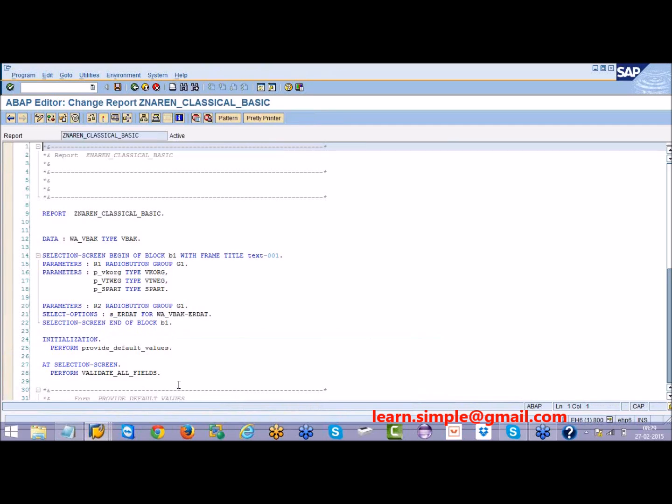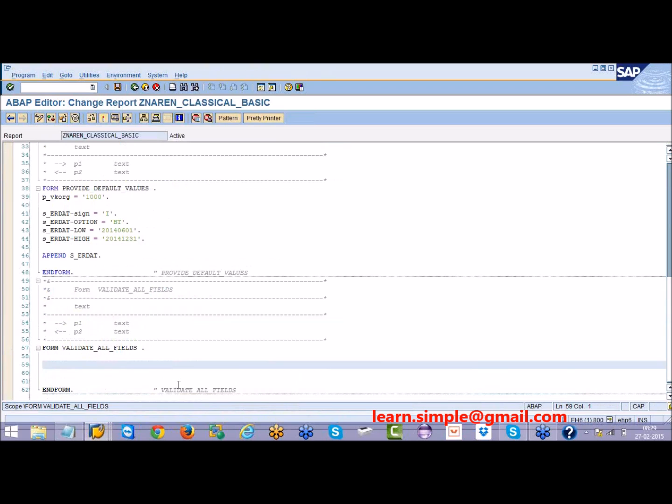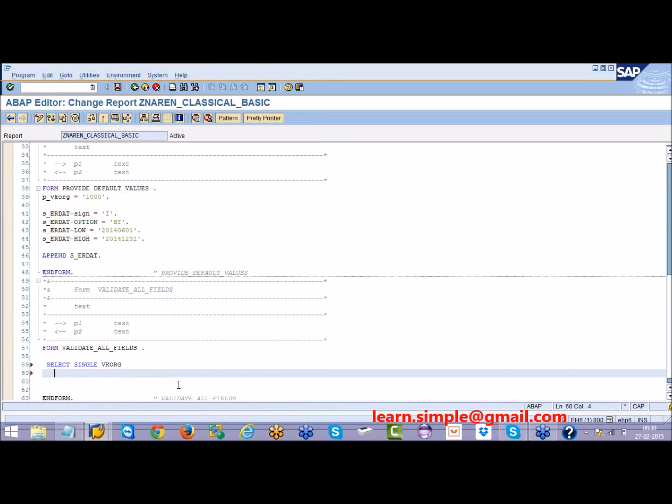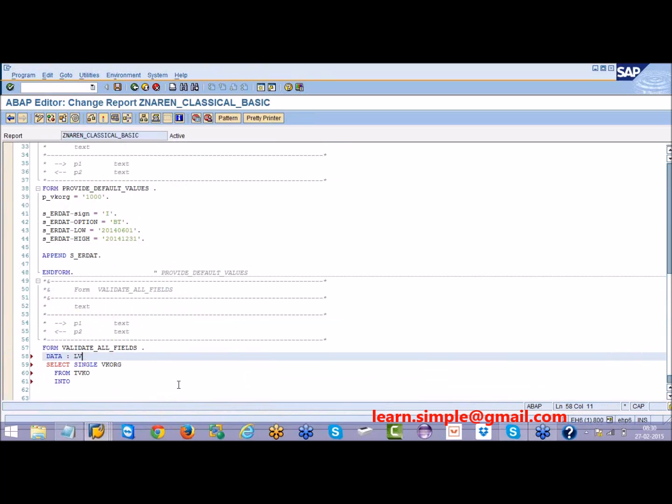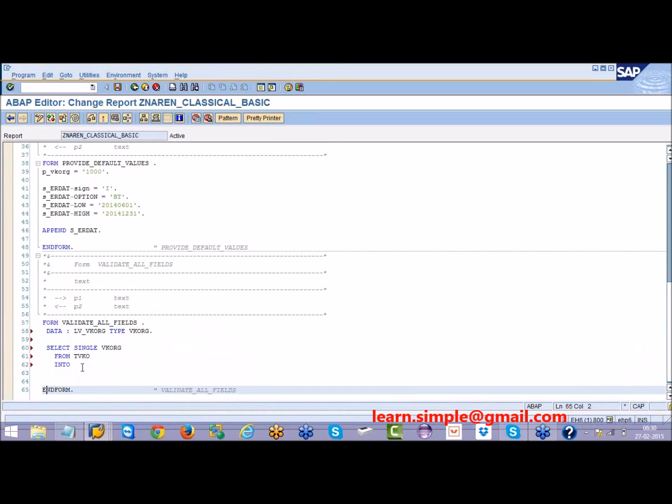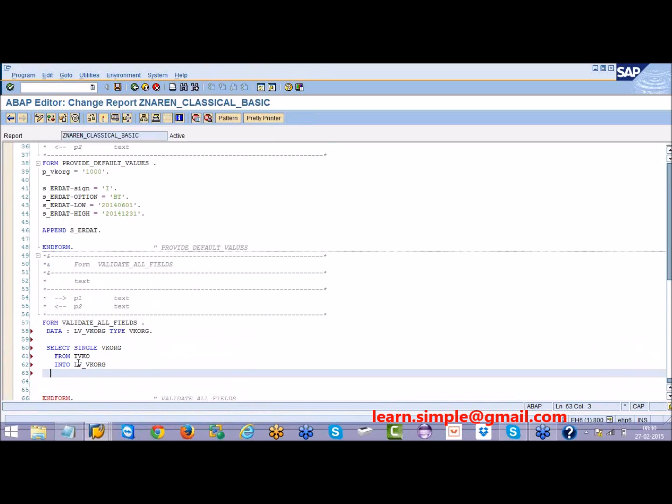So how to check? I will write a select query here. I will write select single VKORG, that is the sales organization, from which table? TVKO, and put it into some variable. Maybe I'll declare a variable here, data, some local variable VKORG, type VKORG, sales organization, into this LV_VKORG, where VKORG, that is the field name, equal to whatever is given in P_VKORG.